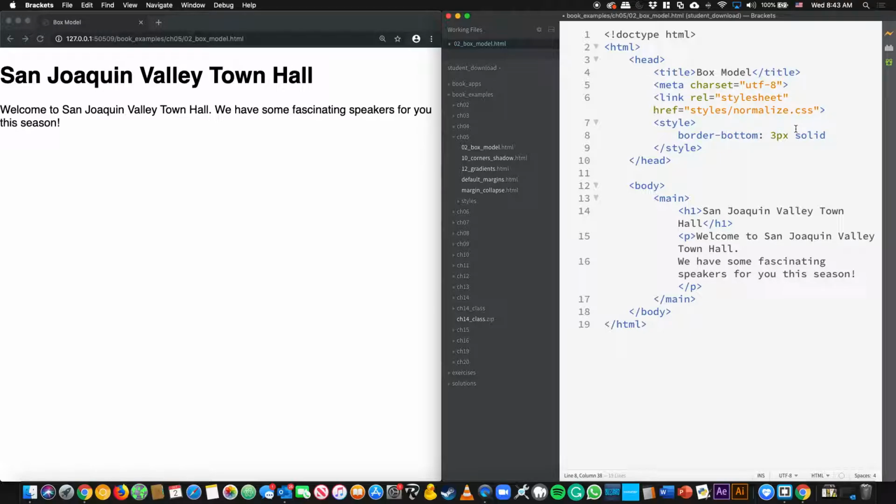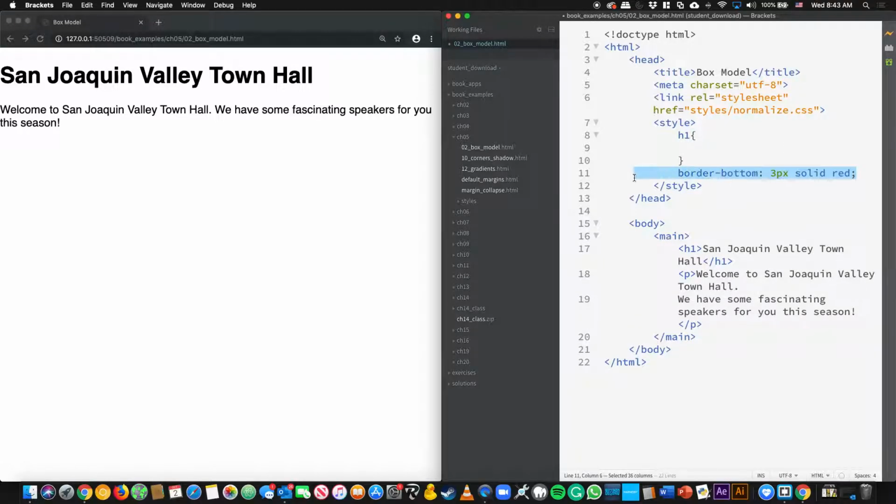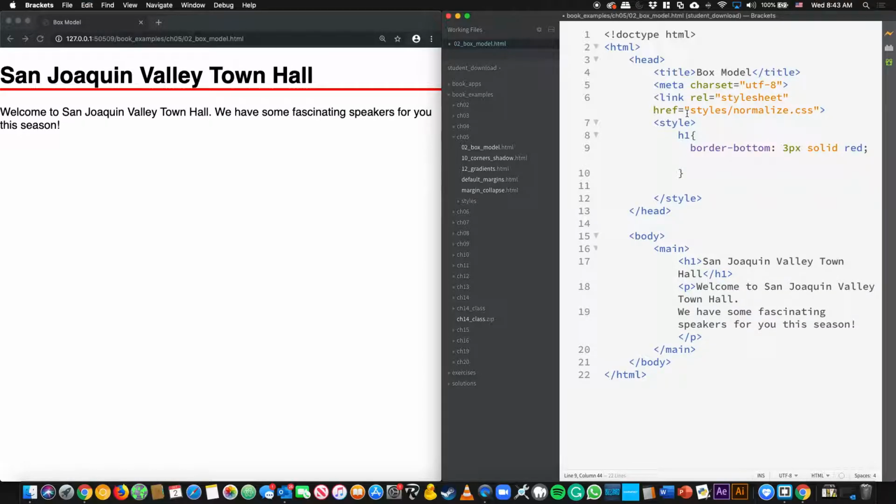Then red. One thing that I didn't do was to pass the selector. See, I'm human and sometimes I forget things. I was getting so excited about this. So there you go. Now you can see that I have a line at the bottom of my H1.